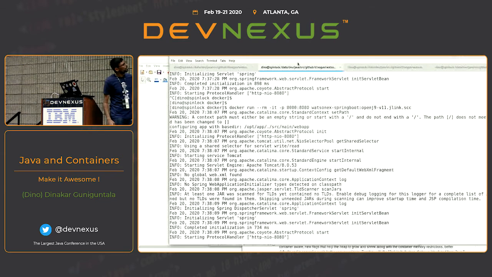Okay, so this one, let's see, it was 7:38:07, so it took about 2 seconds. So typically you get 40 to 50% speed up with the share class cache turned on. The larger the application, actually, the more benefit that you get out of it, simply because of the fact that you start with ahead of time compiled code.